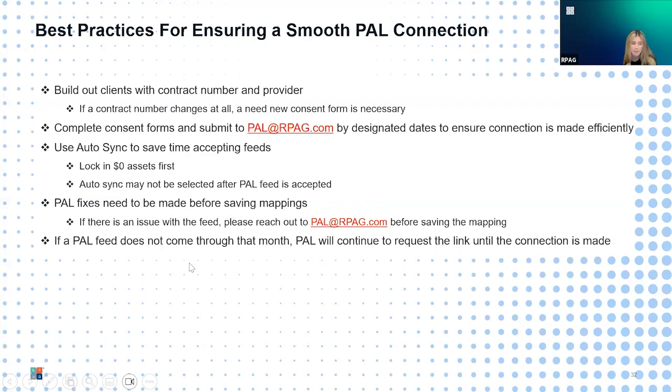And then lastly, if a PAL feed does not come through for that month, keep in mind that the PAL will continue to request that link until the connection is made. So if a plan does not get linked, you can reach out to our PAL team to see when it will be linked, but also keep in mind that they are proactively requesting that link until the connection is made.